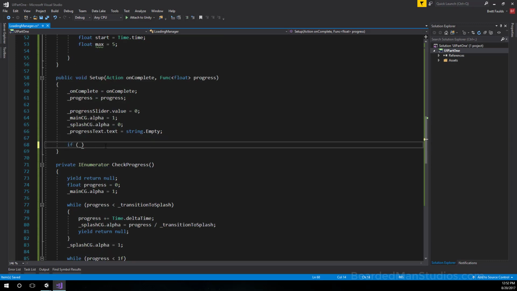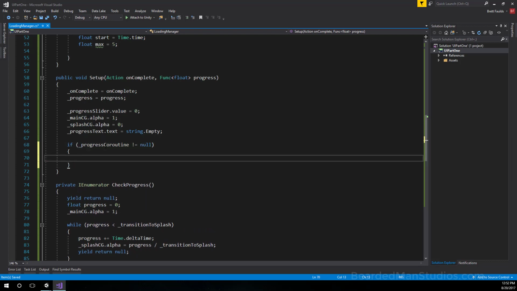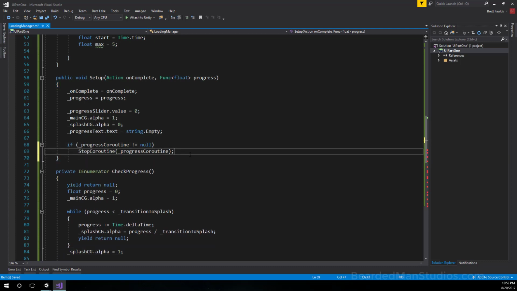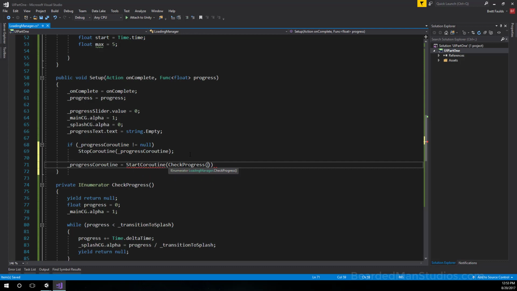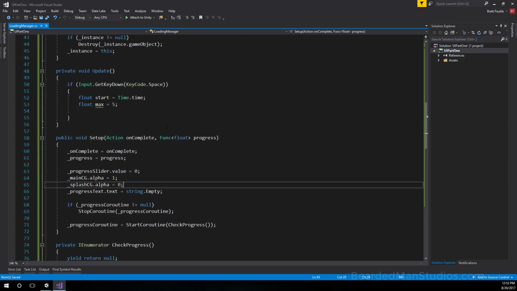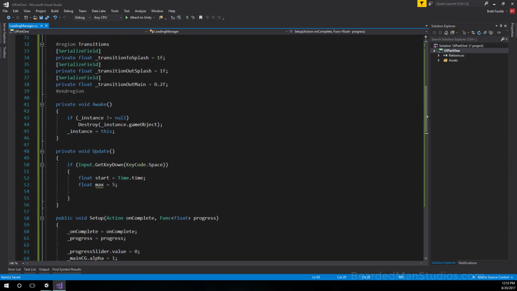We're going to say if the progress coroutine is not equal to null, that means we have one that's currently transitioning. We're going to stop it. So we're going to stop the coroutine, progress coroutine. And then we are going to say the progress coroutine now is going to equal a new one, equals start coroutine, check progress. There we go. So we've now officially set everything up, and now we just need to plug it in for our simple test.